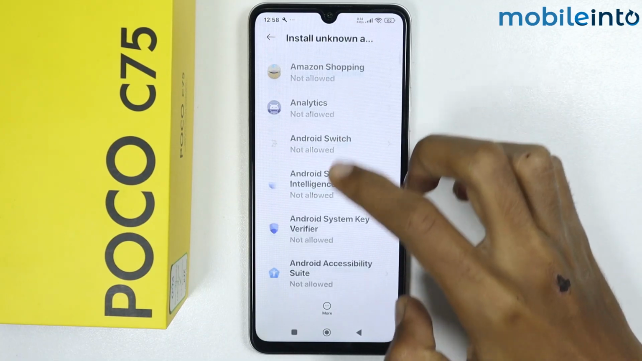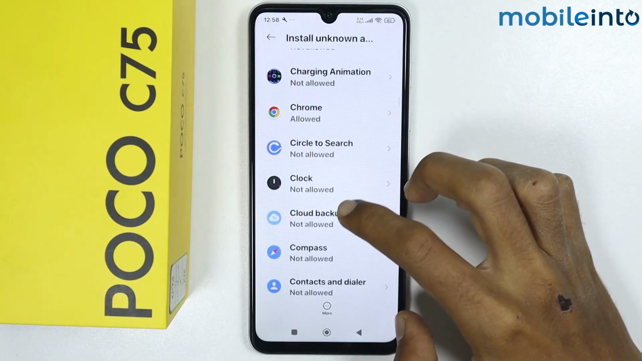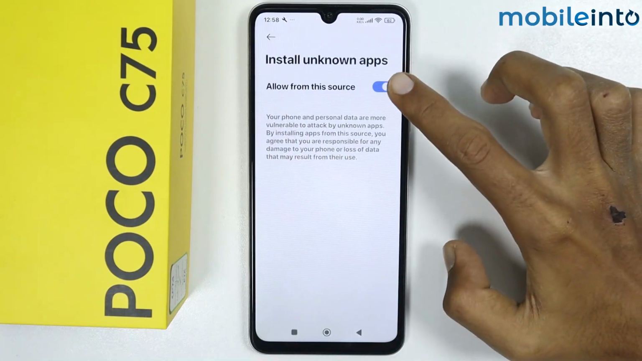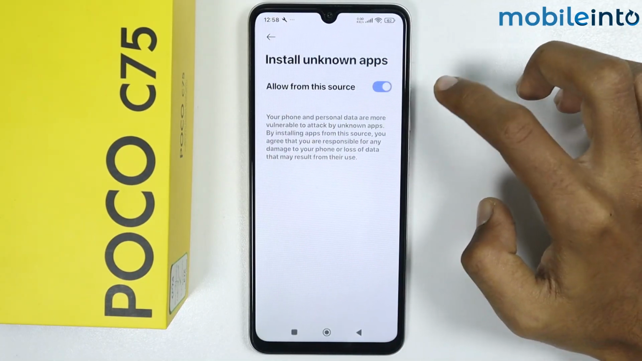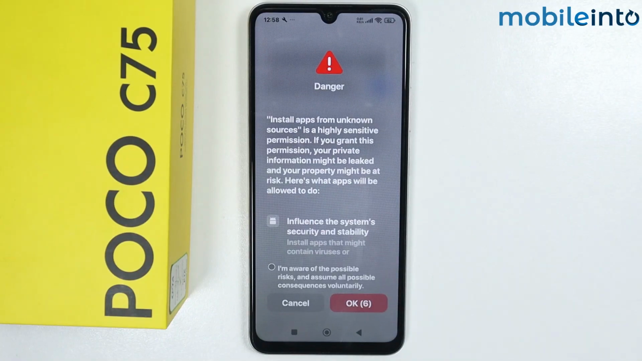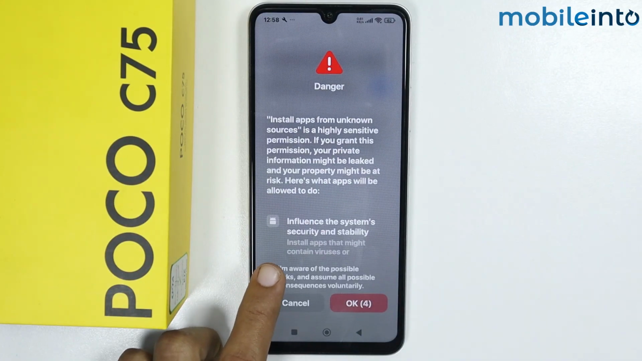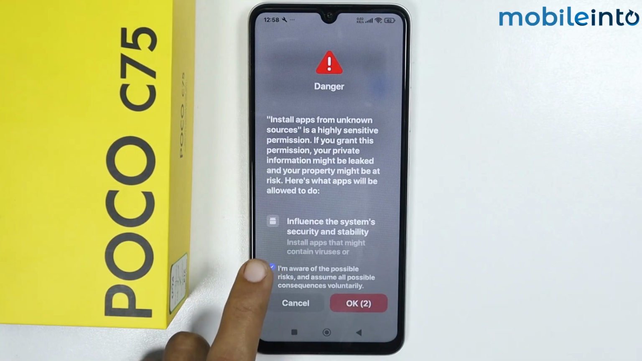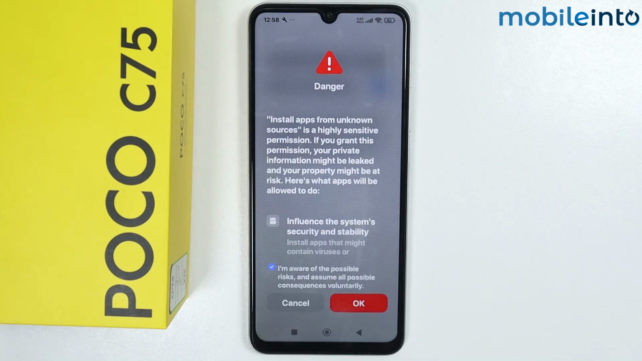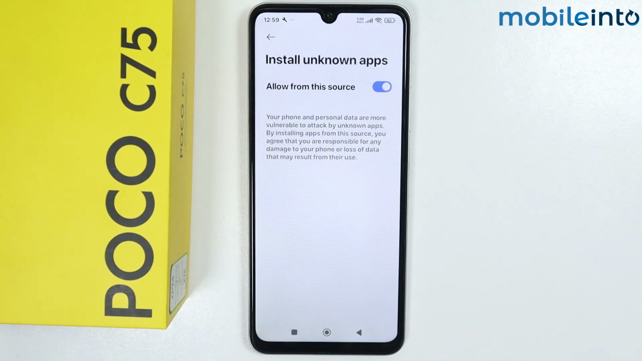Now from here, scroll down and tap on Google Chrome. Now from here, make sure you enable this feature. Now from here, just tap on I am aware of the possible risks. Now from here, just wait a few seconds and then tap on OK.